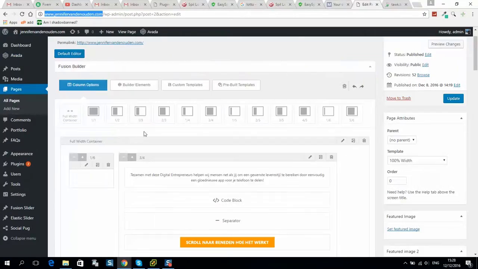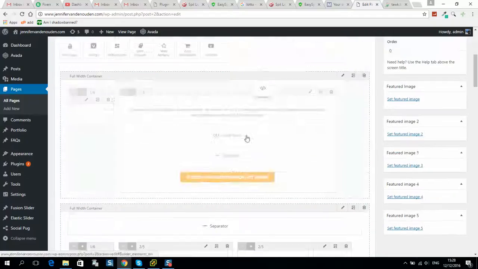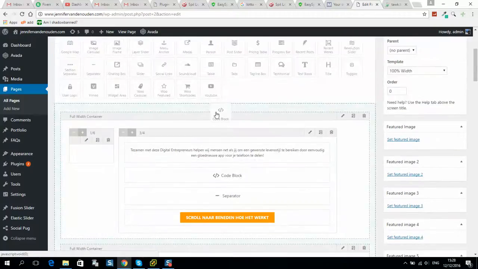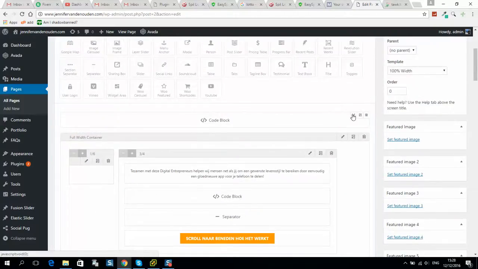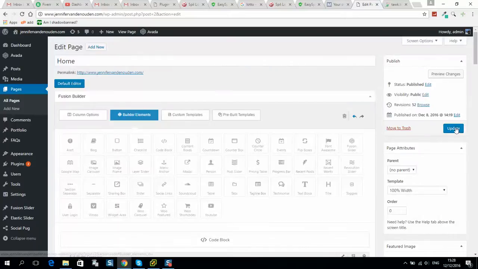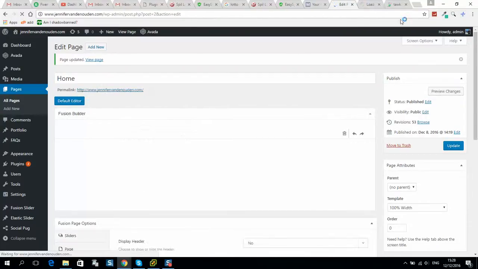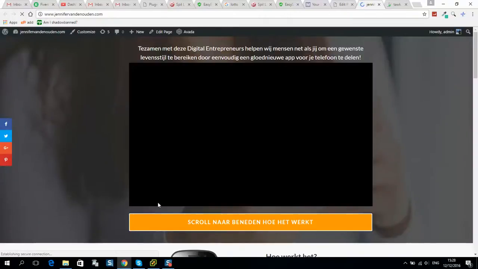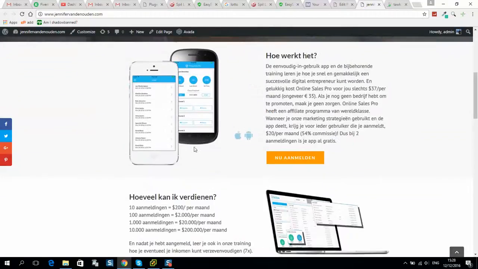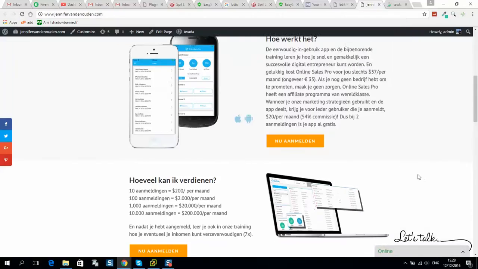So here it is. Here is my website. I'll put the code here. This website is built on the Avada theme. So here is the code. Click save, update. And let's check how it looks now. Yes, so here is the widget.